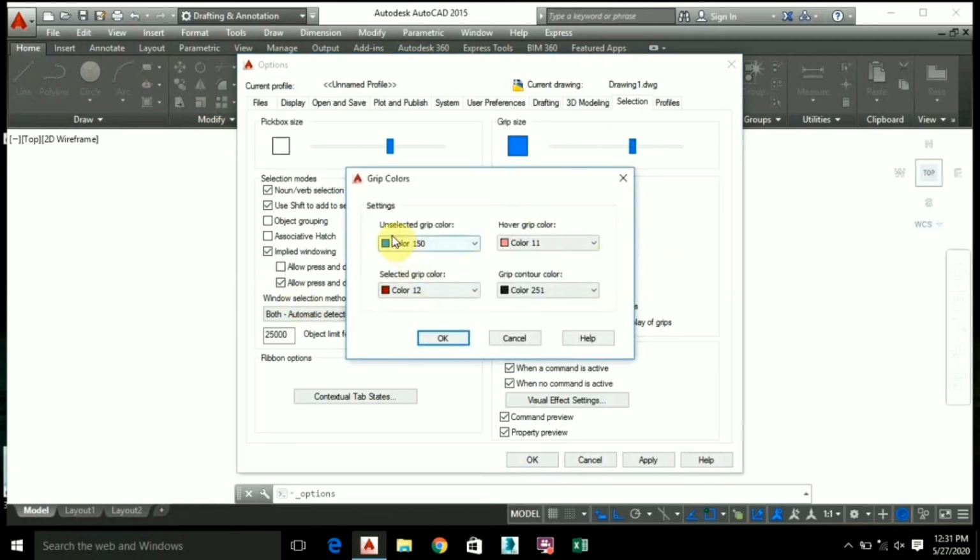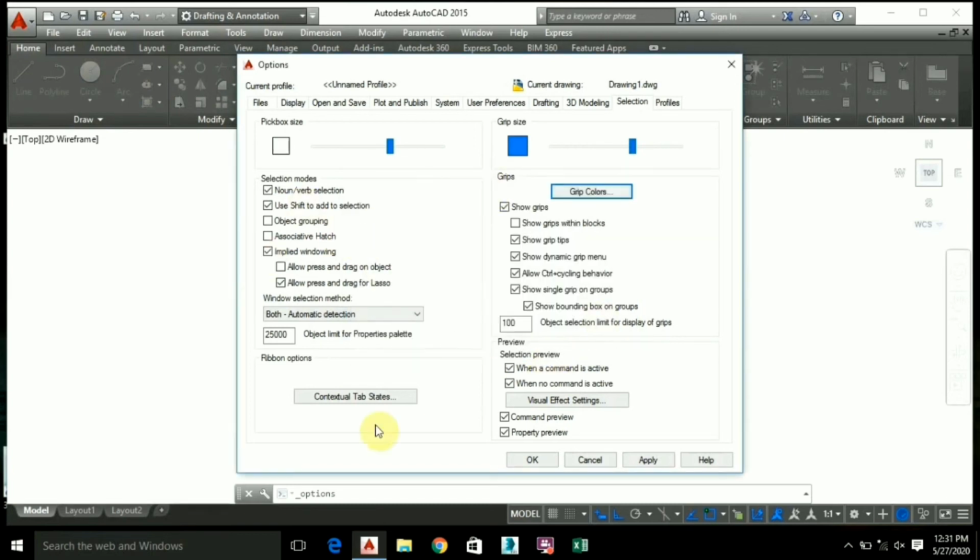You can also select the grip colors. Okay, so there are 4 options for which we can change the grip colors, so I am familiar with these, so I will not change them. I will just click on OK and leave them as it is.